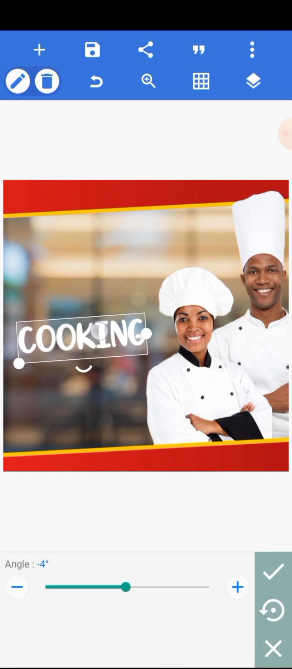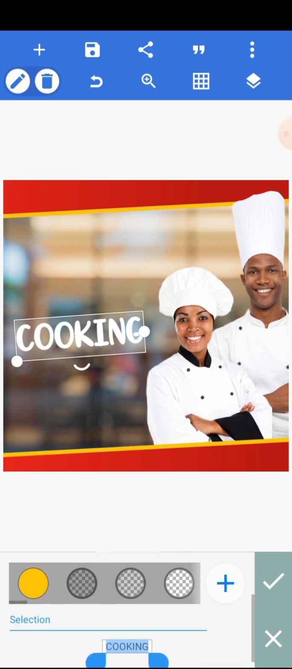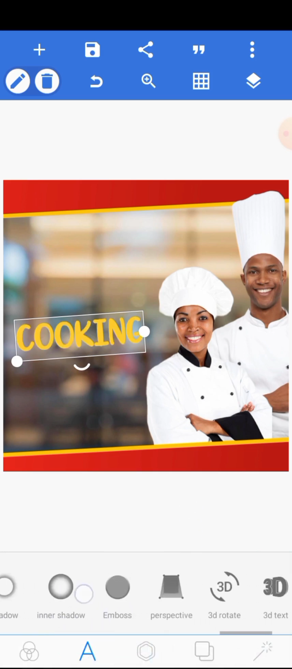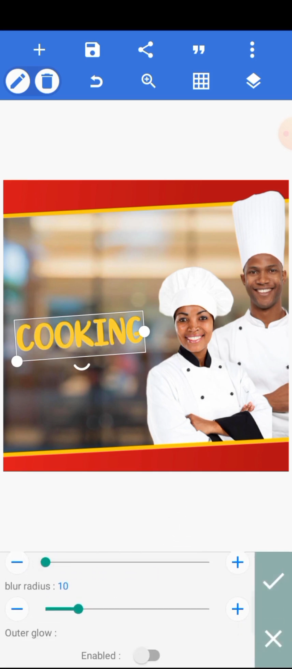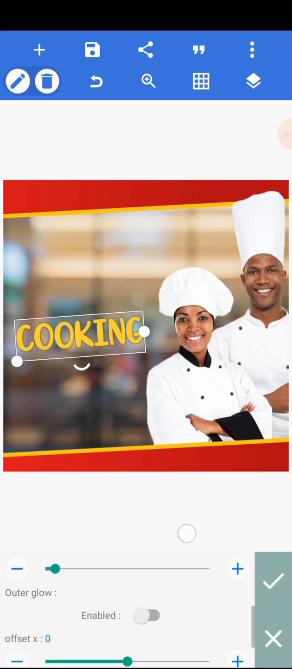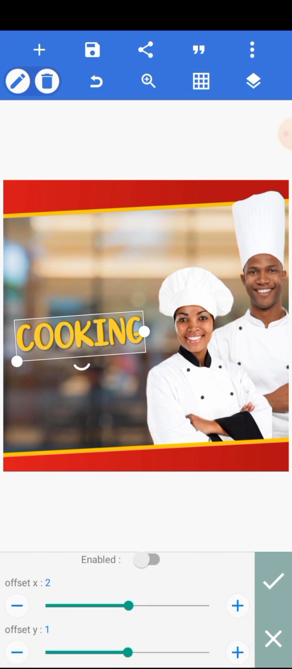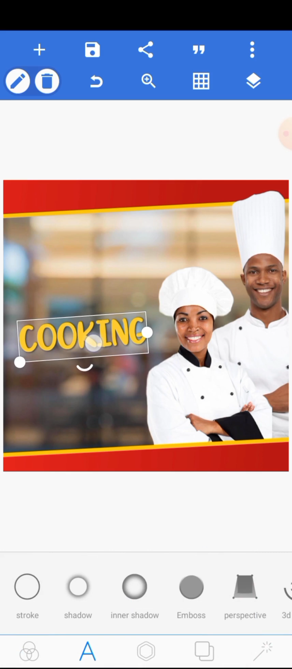And the next thing I'm going to do now is to give it a color. So I go to color, I'm going to give it a yellow color. Next thing I'm going to do now is to add shadow to it. Go to shadow, reduce this to the highest level, take this, and this will be okay. I'm sorry about that. So this, okay, this is okay by me. This is okay.